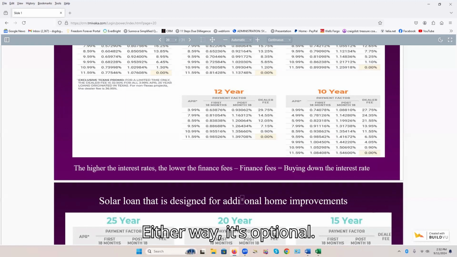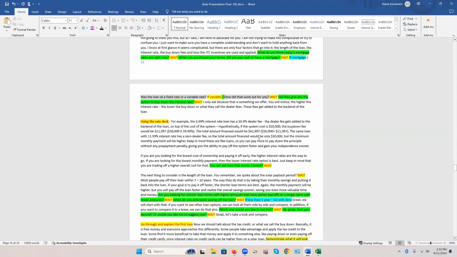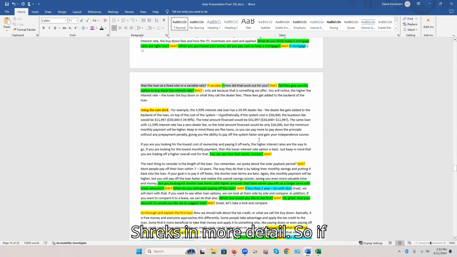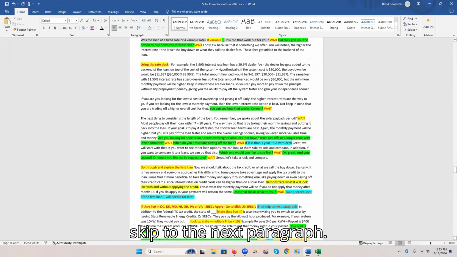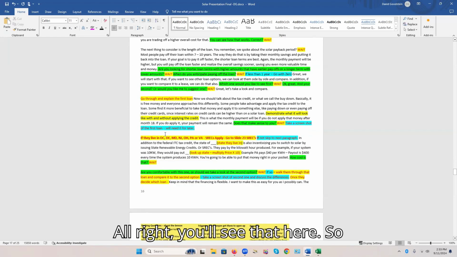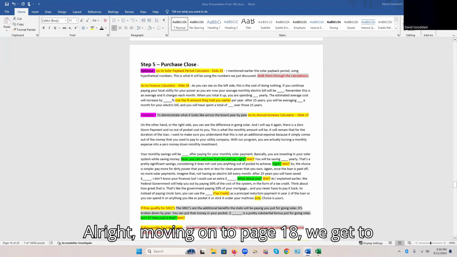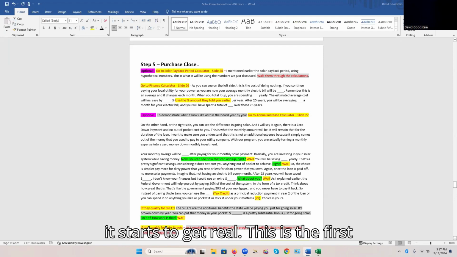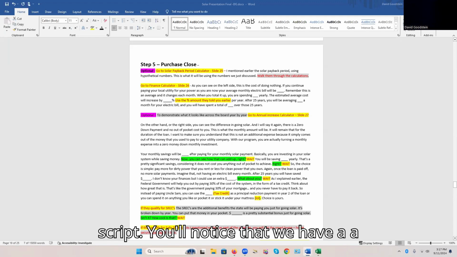Either way, it's optional. Moving on to page 16, we're talking about SRECs in more detail. So if they do not live in those states where SRECs apply, skip to the next paragraph. All right, you'll see that here. All right, moving on to page 18, we get to the purchase close section. This is when it starts to get real. This is the first of 2 closes that are built into the script.